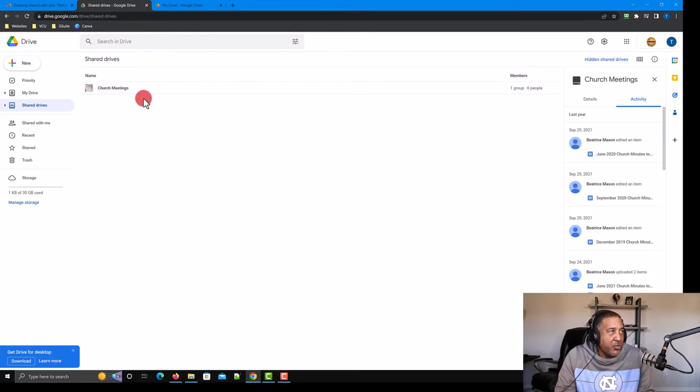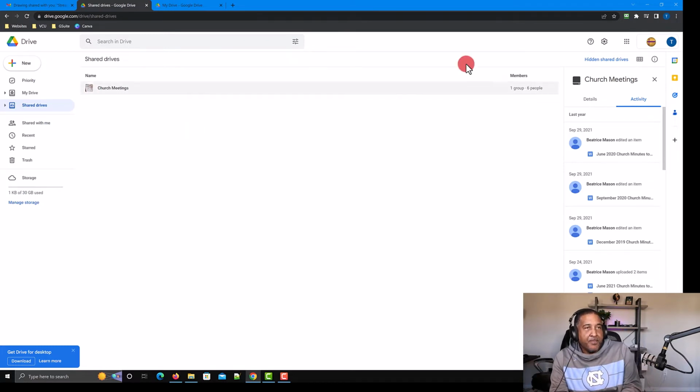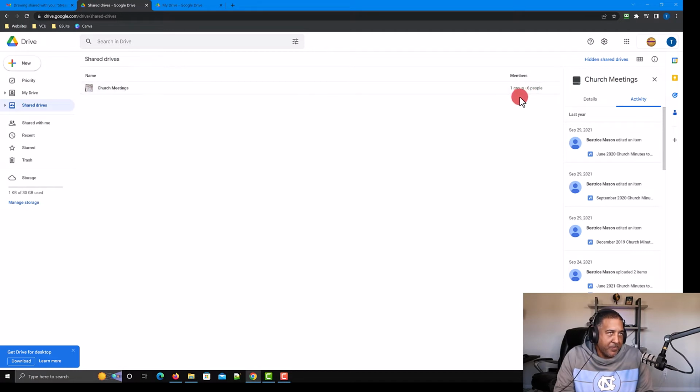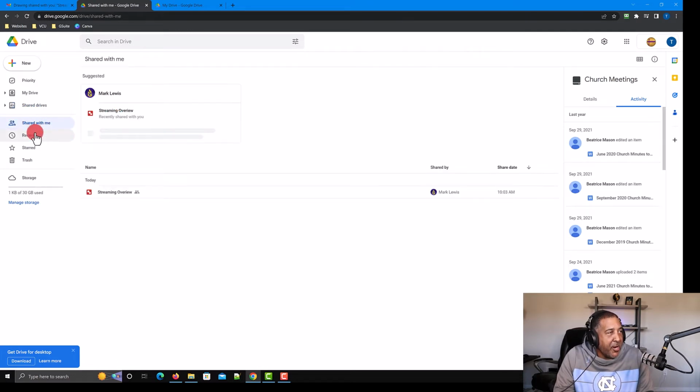Whatever shares you are a part of will span out as you have access. If you notice on the right here, it tells you it's one group, and in this share, 6 people. This is probably temporary. I'm not sure why it's 6, but nonetheless, this is a shared drive. Right below it, this section is shared with me.